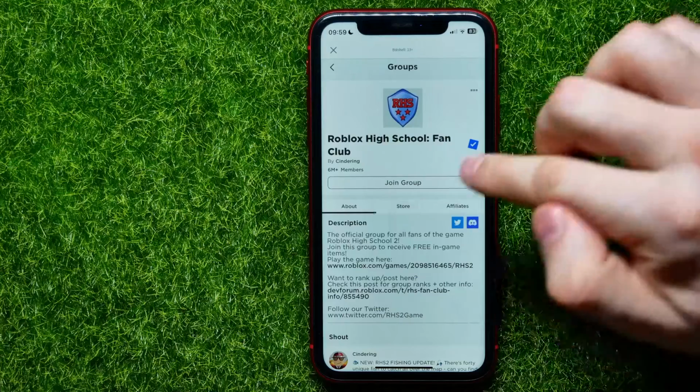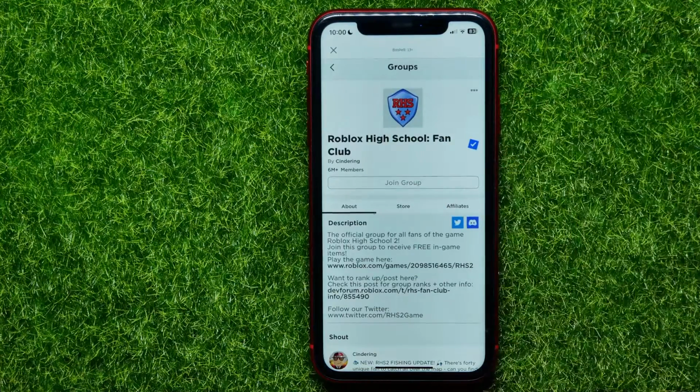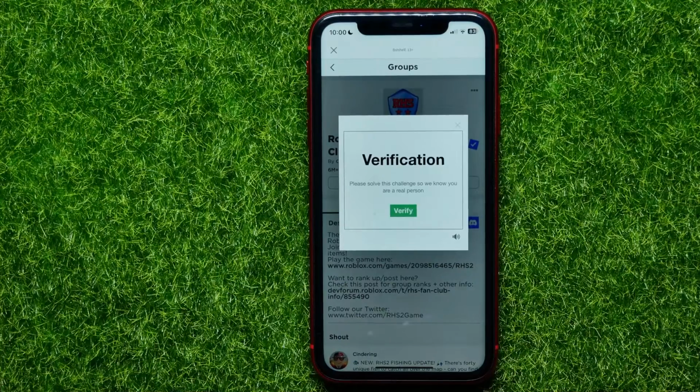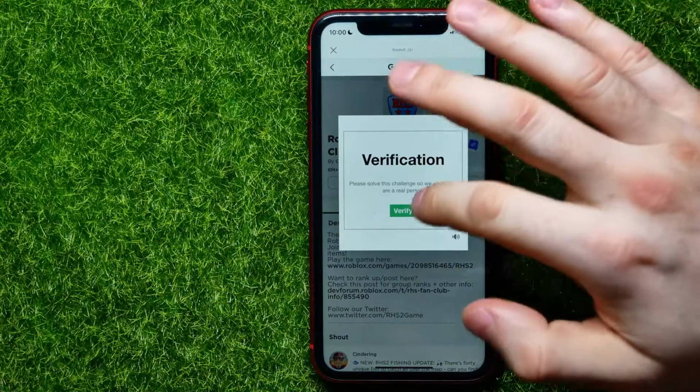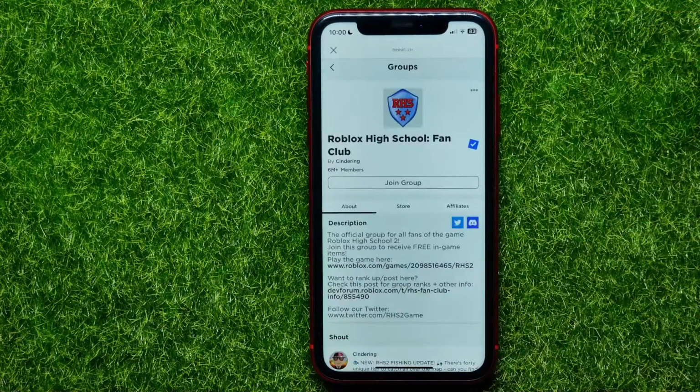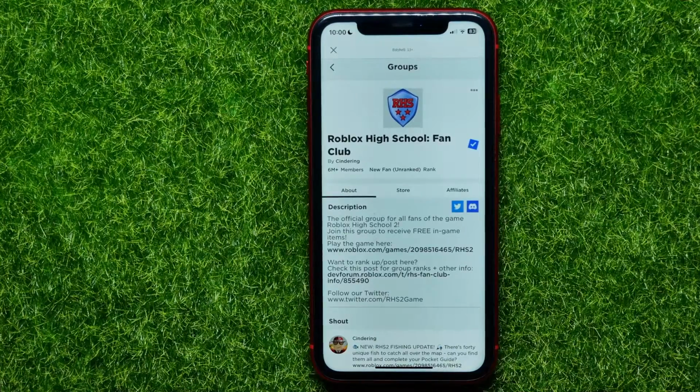And then right here tap at Join Group to join that specific group. Now you may also be asked to go through some verification. Just tap on Verify. Now it asks me to pick a spaceship. I can do it, and then as you can see I have just joined that group.